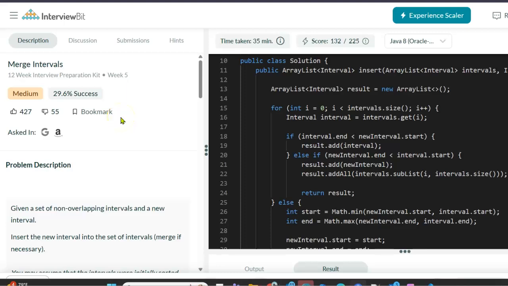Today's problem is merge intervals. Difficulty medium. Success rate is, it's not super high. Now the pattern here obviously is intervals.